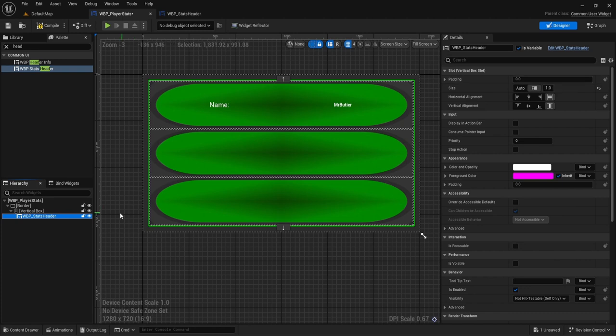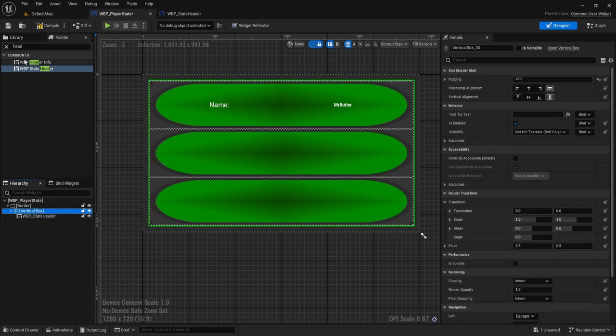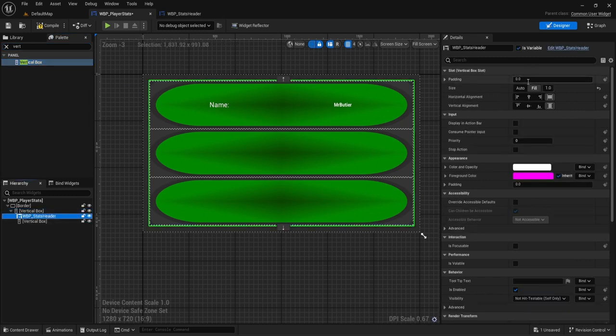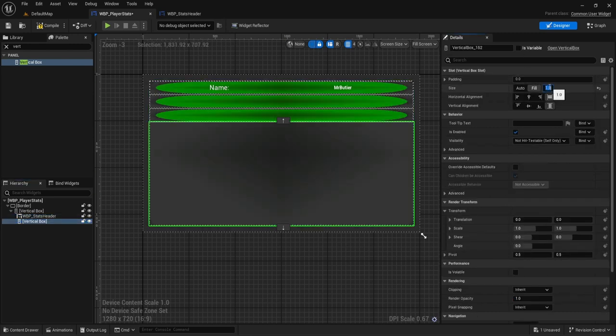I wonder, can I do a vertical box inside of a vertical box? Because I want this to hold a certain 0.4, 0.6.